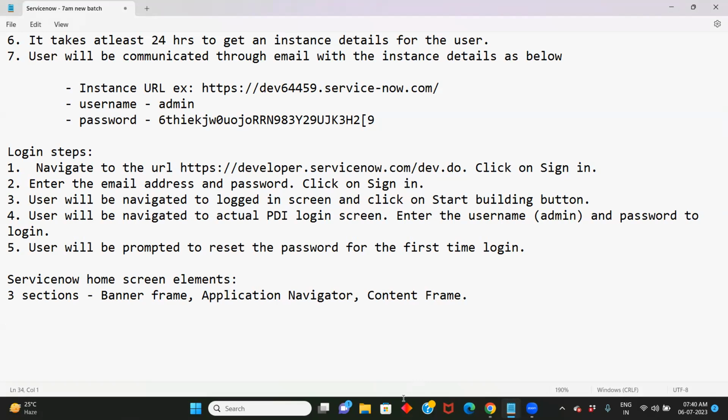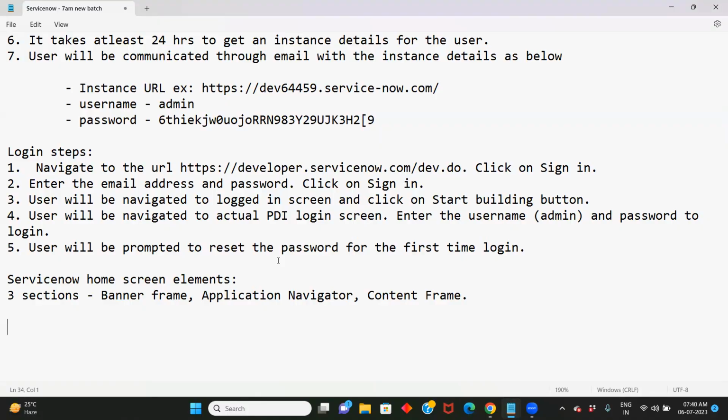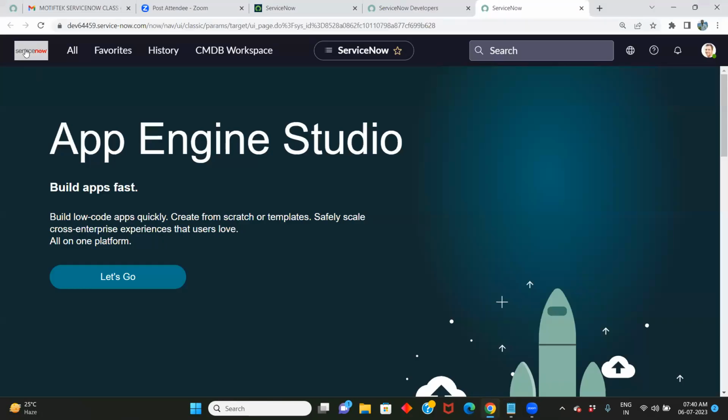Right. So first, we'll discuss the banner frame. You have a logo here, and when you place the cursor on the logo, you see a title, ServiceNow Lab Environment. So this is called instance logo and this is called instance title.